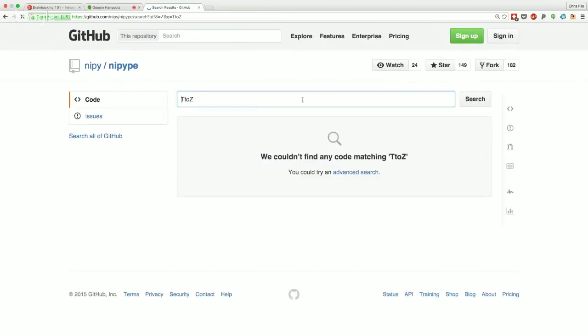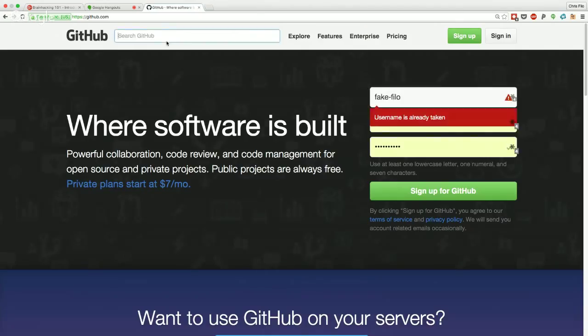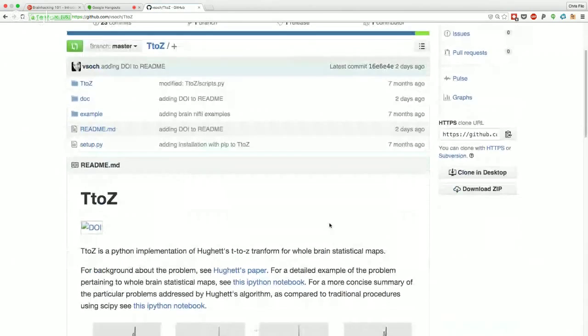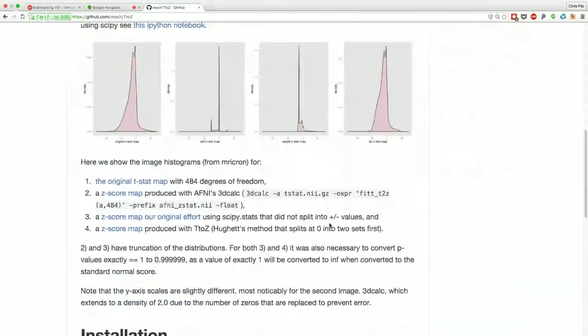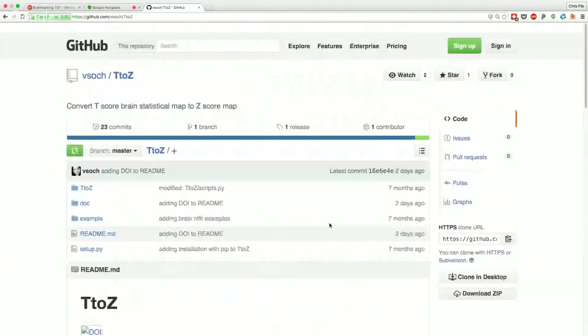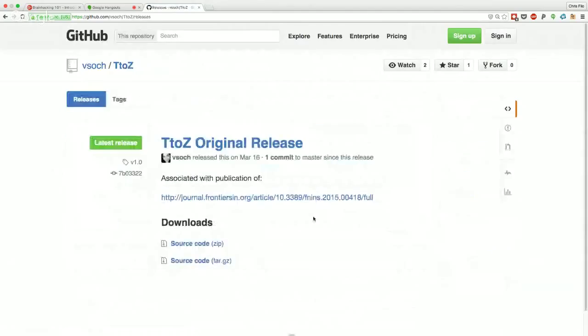T2Z, I think. Is that the project? No, sorry. T2Z. Yes. So that's a very small project that is implementing a more accurate way of converting T values into Z values. And this one does have a release, so we can download it this way.